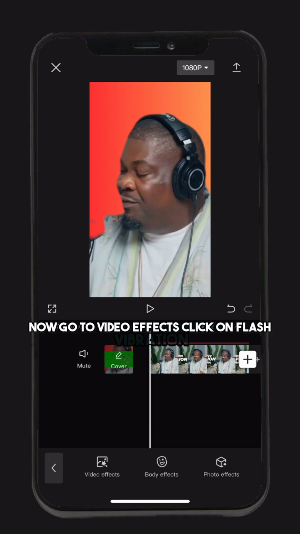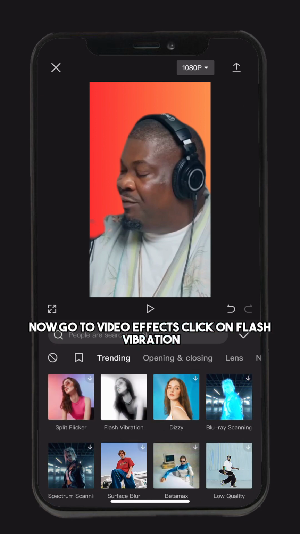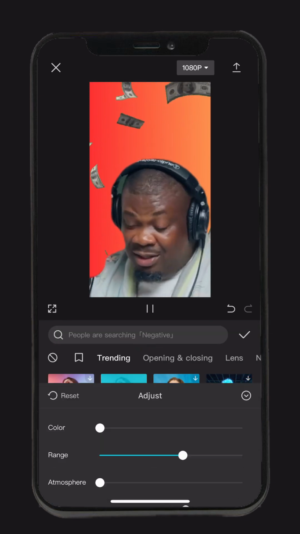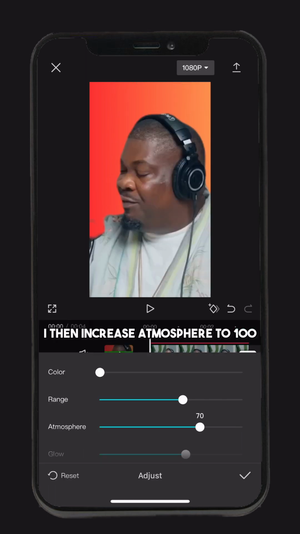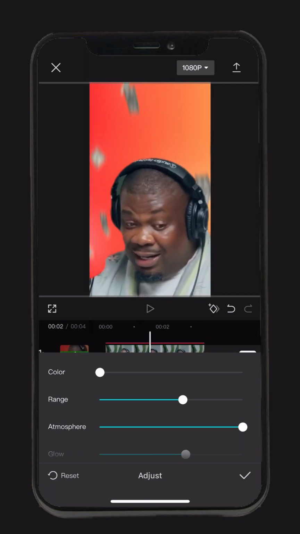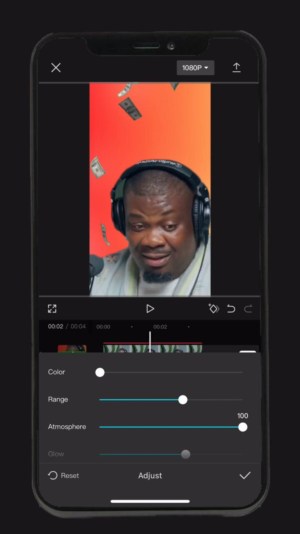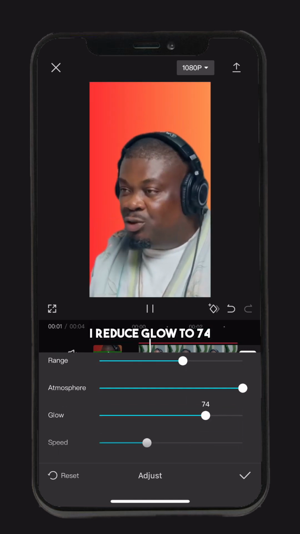Now go to video effects, click on flash vibration, and then increase atmosphere and reduce glow.